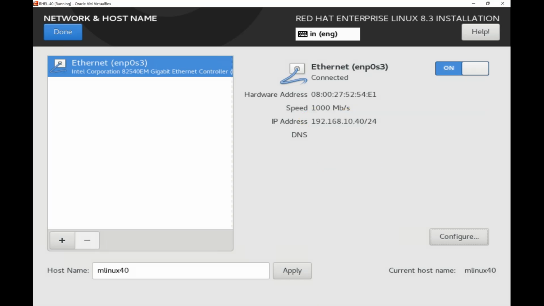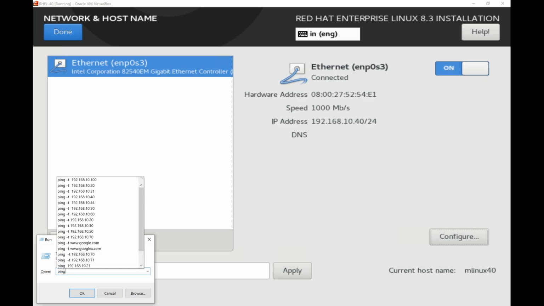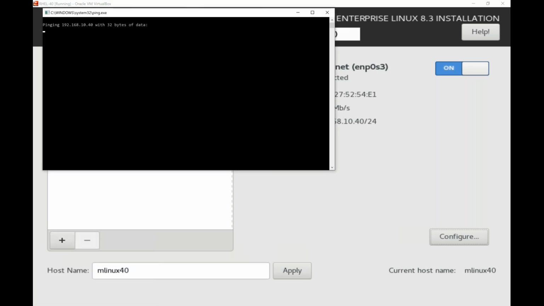So what I'm going to do, I'll press the right control key to come out of the virtual machine. Then I'll press the Windows and R buttons. And over here, I'll perform a ping test. I'll run ping -t and the number we have assigned, 192.168.10.40. Ping is a command that is used for testing the communication between servers, clients, or two machines. So when I ping it, it should respond to my request.